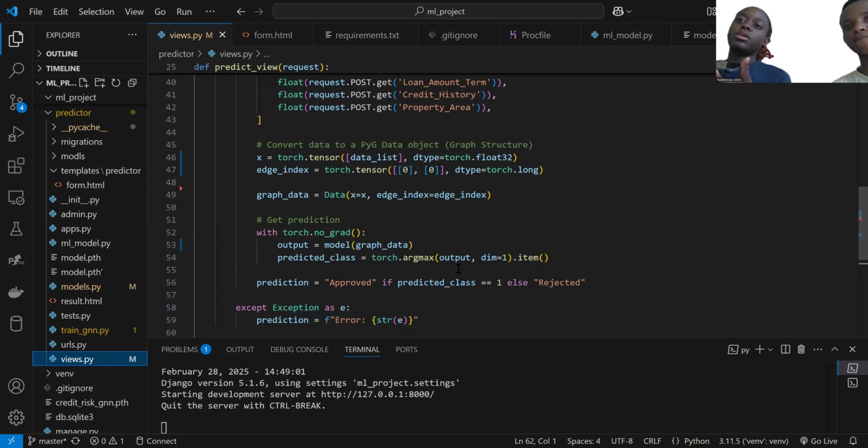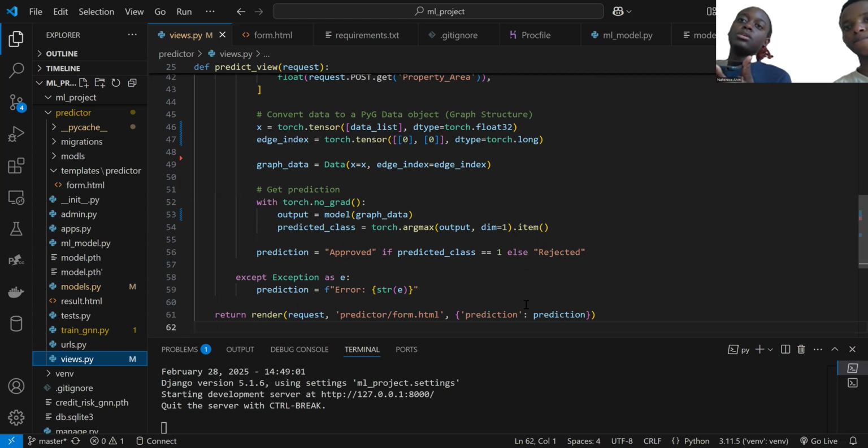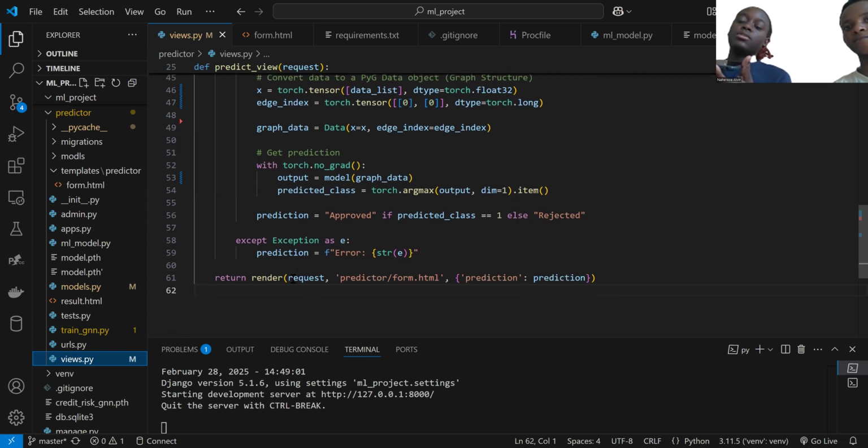And then after they've been turned into a graph, it's going to make the predictions. This is the prediction function. And if you get a prediction of 1, that is no default, then your loan is approved. Otherwise, it's going to be rejected. So we have this render function. It's just going to help us return the page, the same form, the same HTML page.